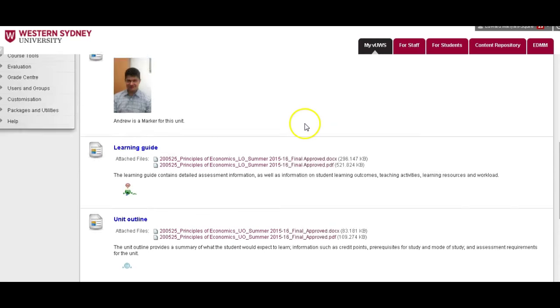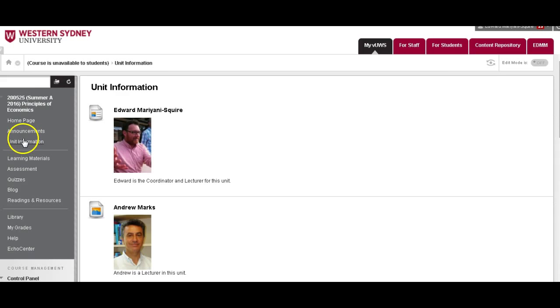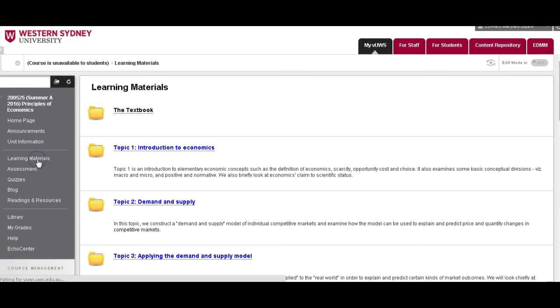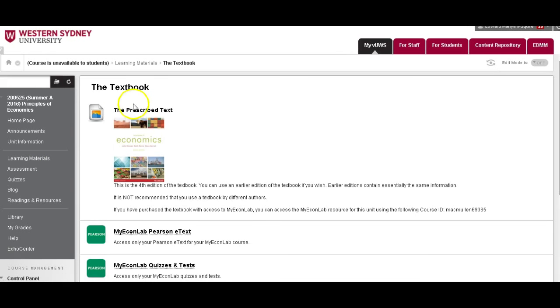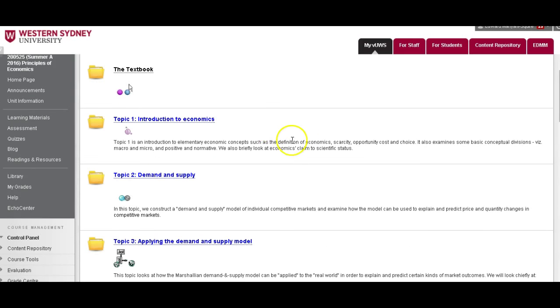So go to the unit information, download that, and read through the unit outline and the learning guide carefully. What about the lectures? Well, of course, there's the textbook. You can have a look through that. You can buy it either as an ebook or as a hard copy from the library. But anyway, back to here.